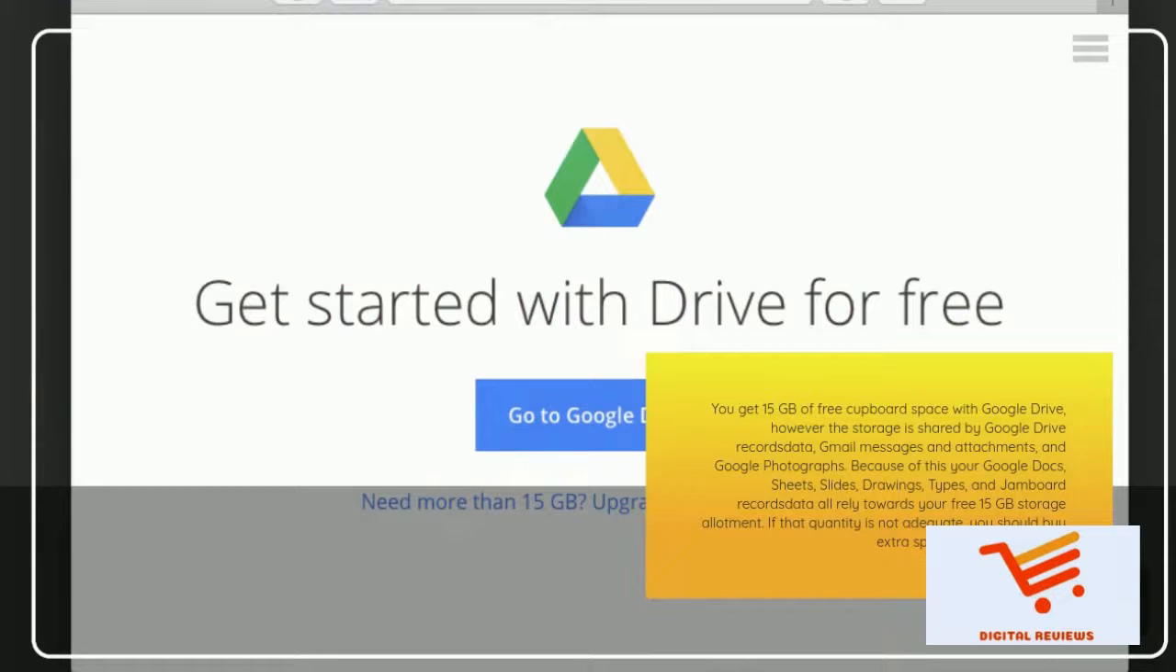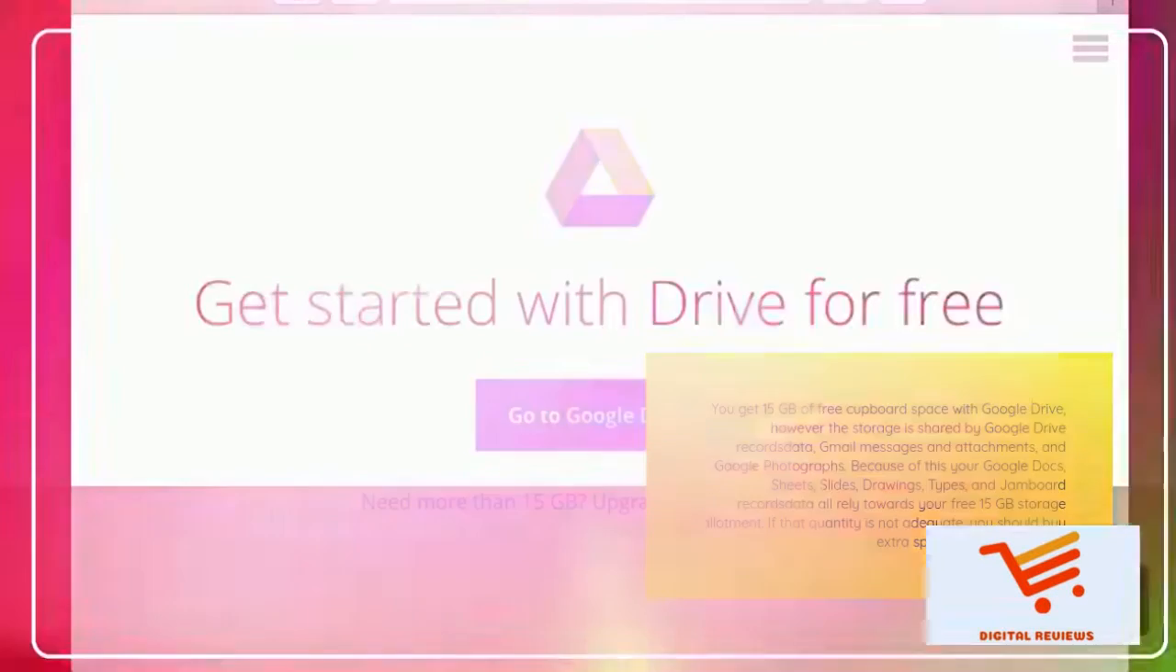You get 15 GB of free storage space with Google Drive, but the storage is shared by Google Drive files, Gmail messages and attachments, and Google Photos. This means your Google Docs, Sheets, Slides, Drawings, Forms, and Jamboard files all count toward your free 15 GB storage allotment. If that amount is not adequate, you can buy more space from Google One.